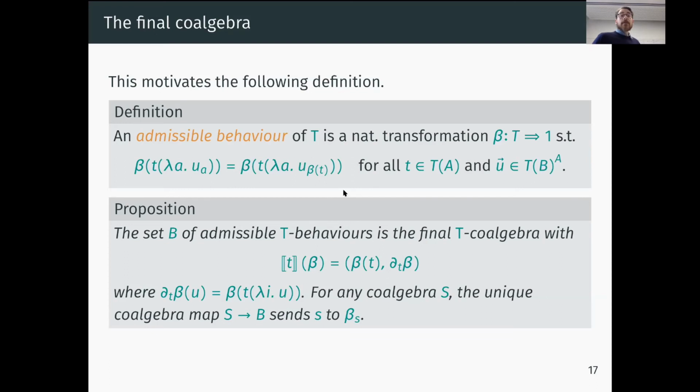So this condition turns out to characterize exactly the things that can arise in the form beta_S. And so now what you can prove is the set of all such admissible behaviors is the final T-coalgebra. So there's a formula here for the interpretations of all the operations in this final coalgebra.